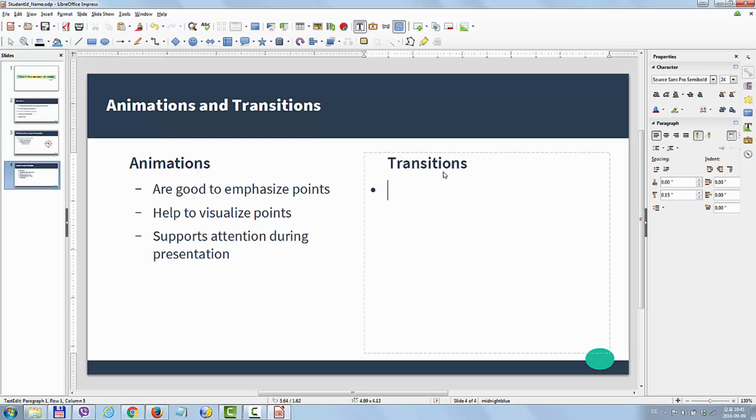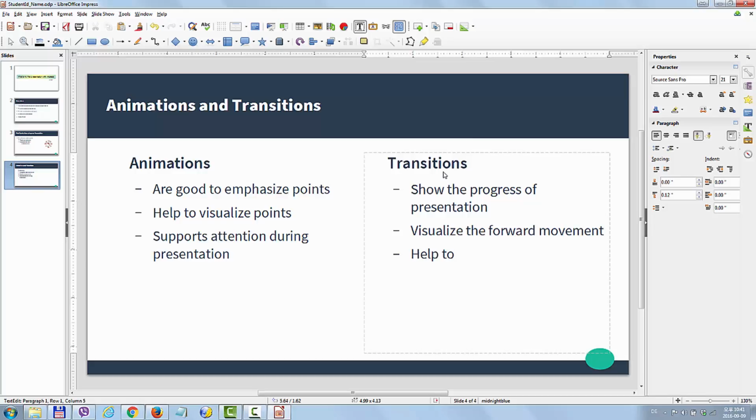Transitions show the progress of presentation, visualize the forward movement, help to see, supports reading of presentation or slides, slide texts. Okay, now this is done.